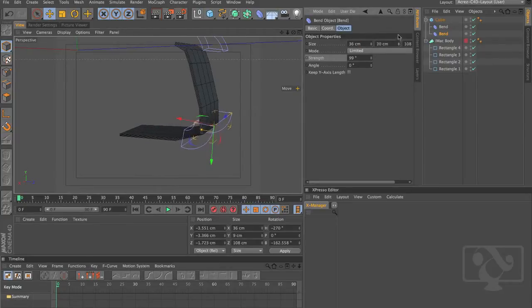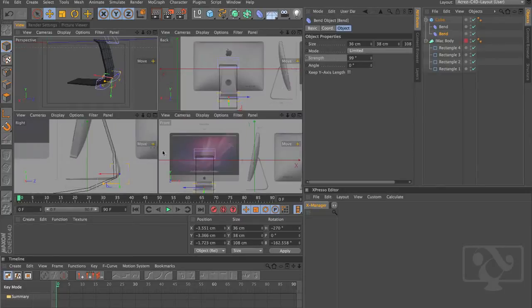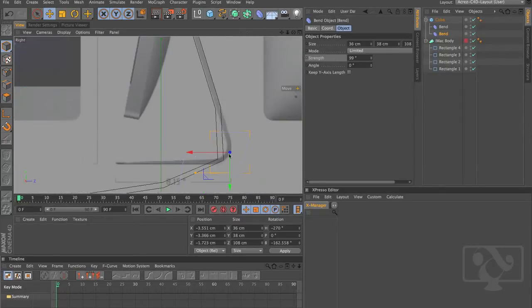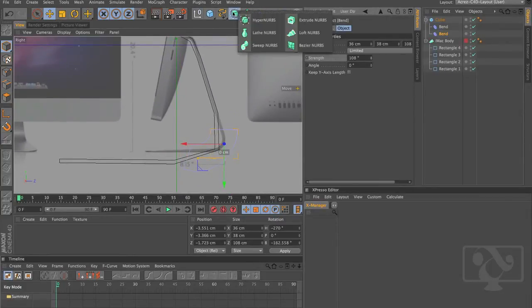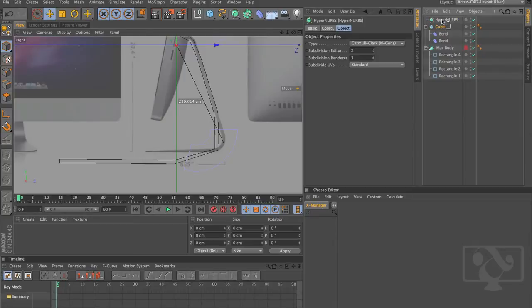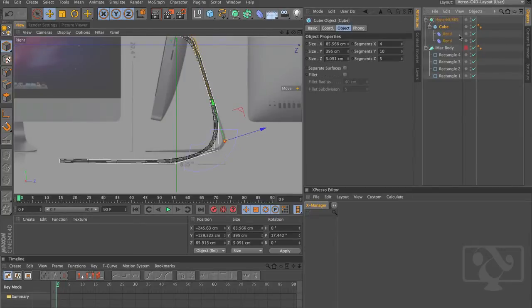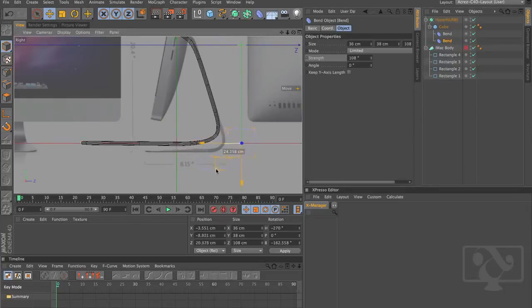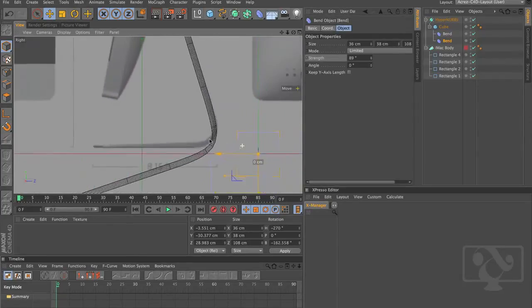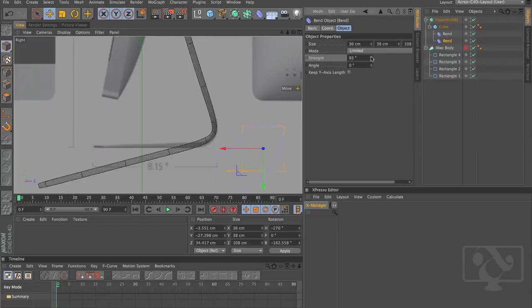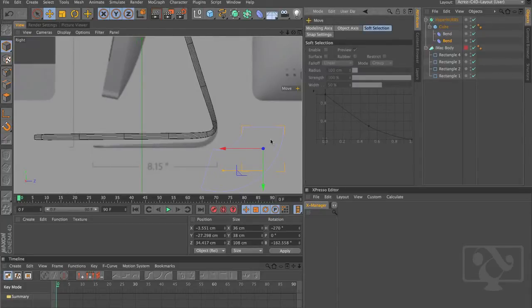Might need just to increase the size a little bit. And now if we drop a HyperNurbs object onto it by selecting the NURBS tab, HyperNurbs, and then dragging and dropping it onto the HyperNurbs. Now what we can do is start to reposition this bend deformer. Maybe turn the strength down a little bit. We're going to need to turn the strength up just a tiny bit.